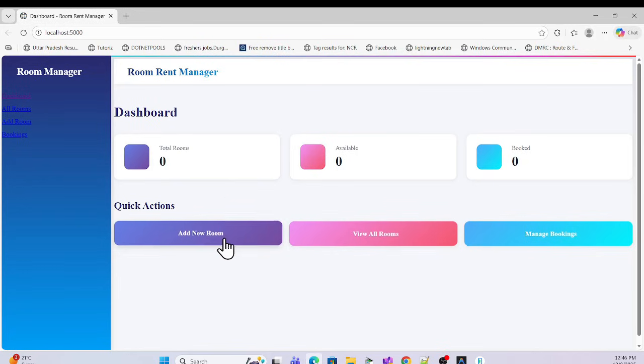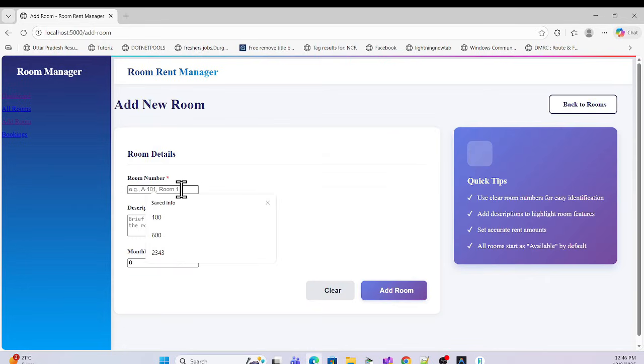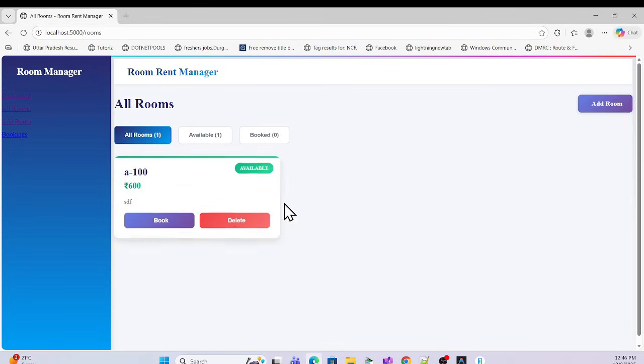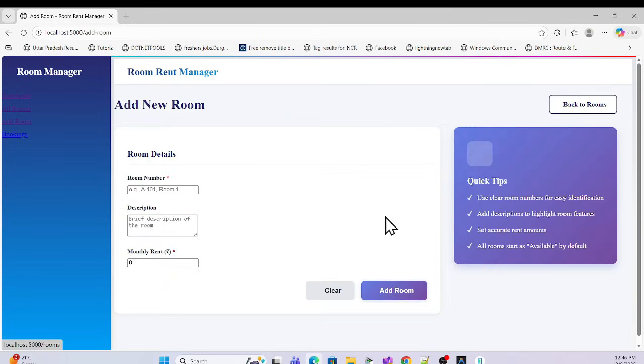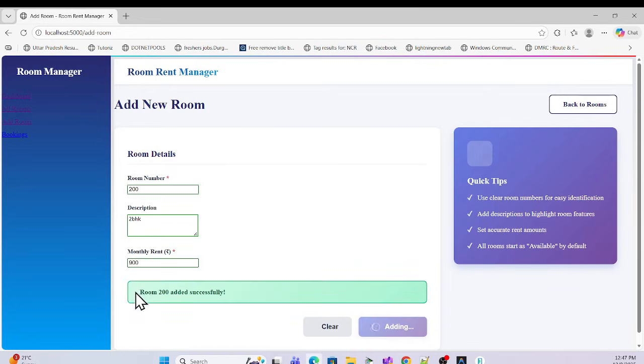Now let me open it and try to add a new room, something like 100, and then something like this. Okay, add the room. Room added, and it's perfectly redirected to the dashboard page. Perfect, right? And if I add another room, let me try 200, something, 2 BHK and 900, add the room. Yeah, the 200 room also got added.